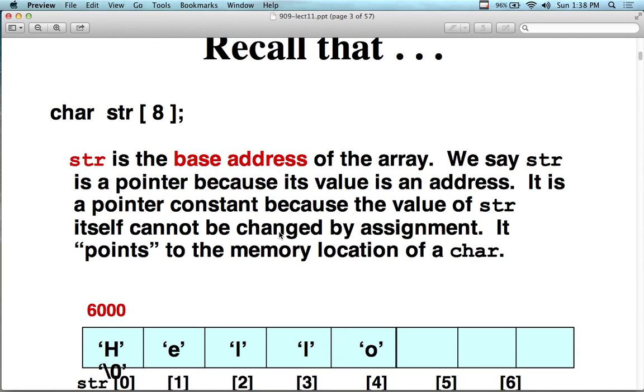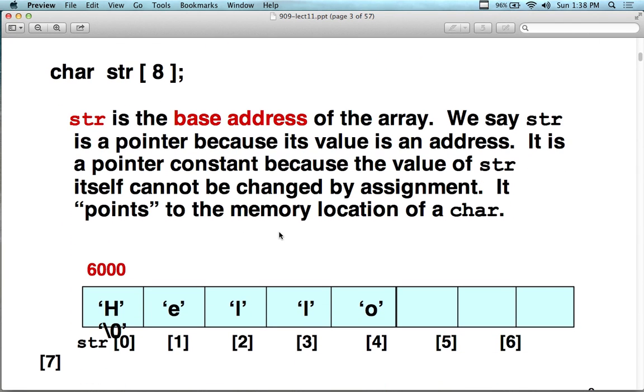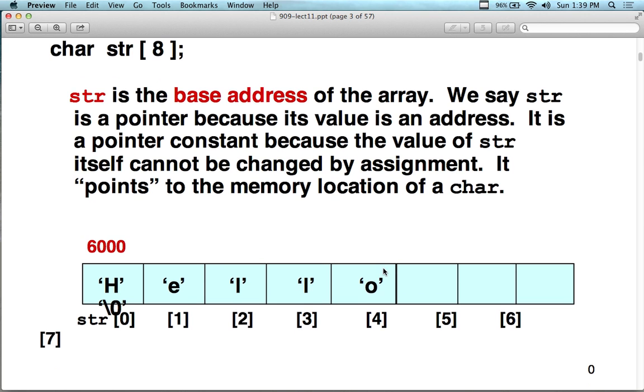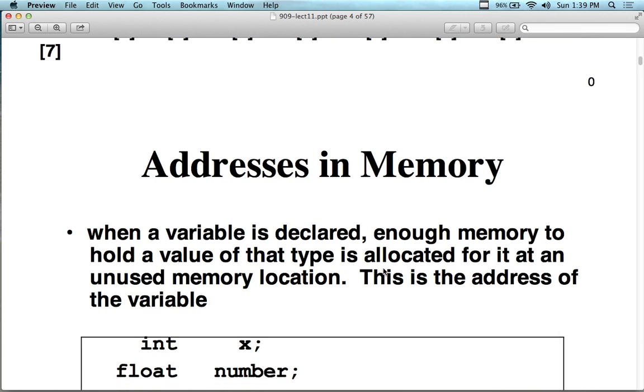So we can recall that our character string that we've been looking at in the morning is nothing more than a base address. It is a pointer. So we have the str right here, which is the base address of the array, and we say that str is a pointer because the value is the starting address, and then we have as many as 8 items in this particular case. So we have 6,000, 6,001, 6,002, 6,003, all the way up to 8 of those. So it points to the memory location of a character.